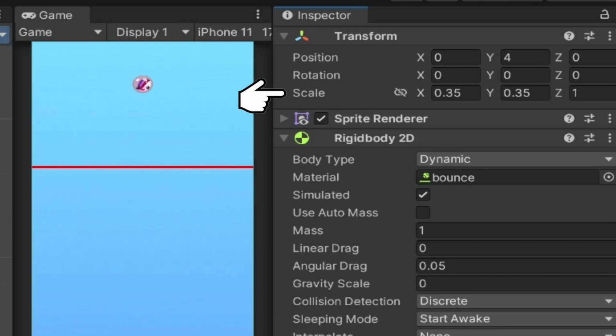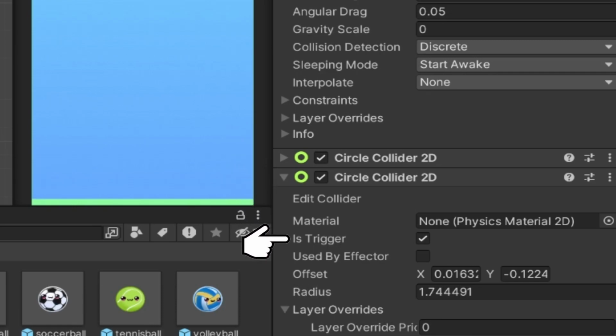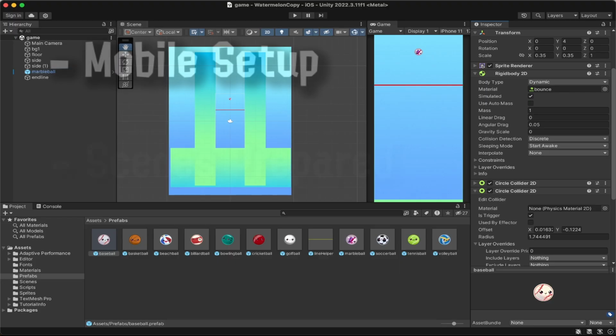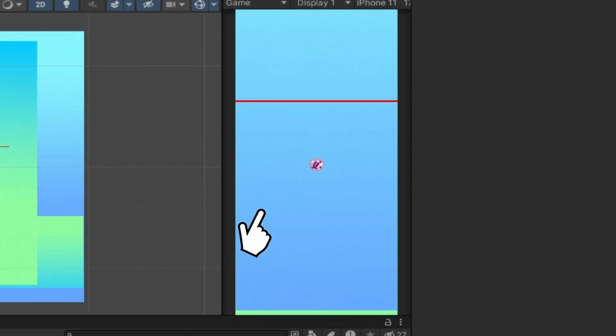Each ball will have a specific size, a bouncy material, a rigid body with no gravity, and 2 colliders, where one has the is trigger enabled. Look at how far we've come without a single line of code. Let's change that. We need the ball to drop on our command.